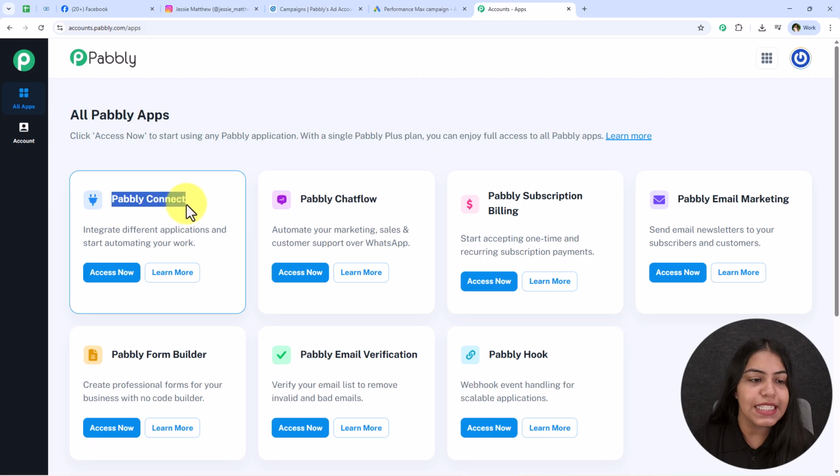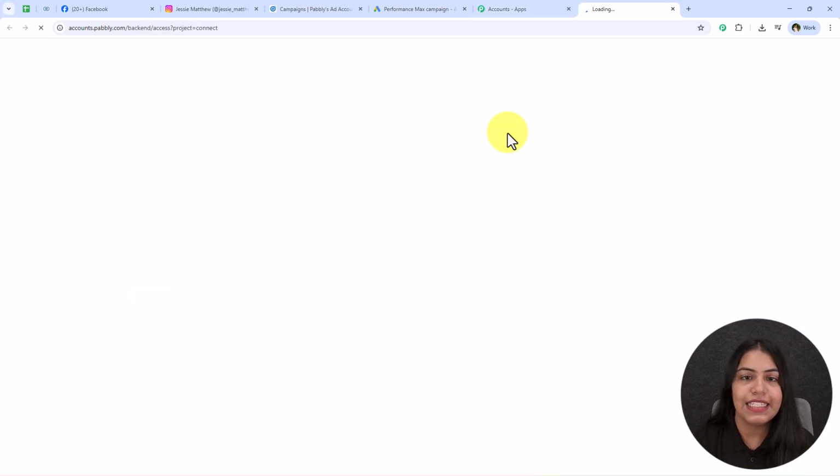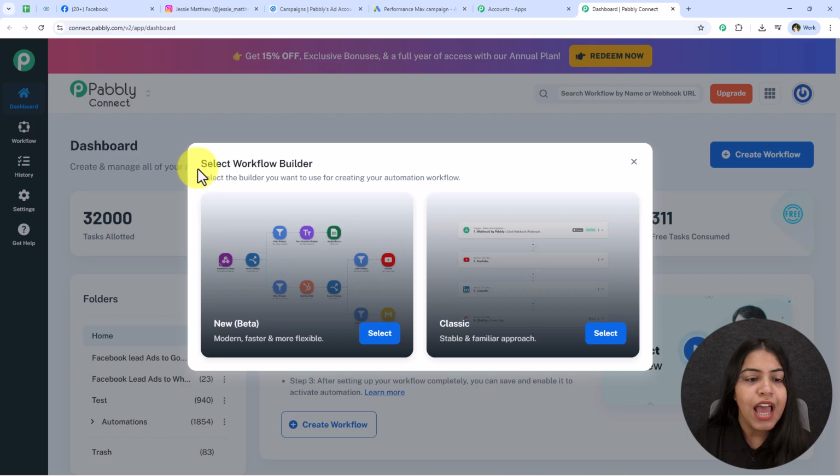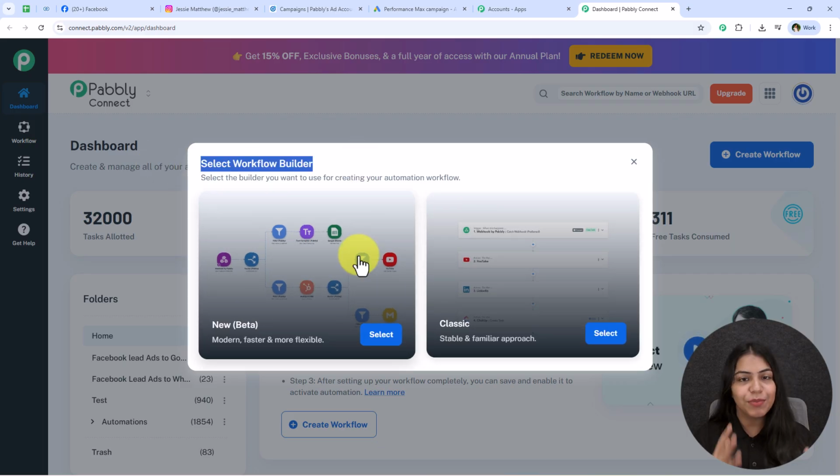So you have to go to this Pabbly Connect and click on this access now. Once you click on this access now, your dashboard will open. So as you can see, this is my dashboard. Now you have to click on this create workflow and there will be two workflow builders. So you must be wondering what is the difference between both of these builders.